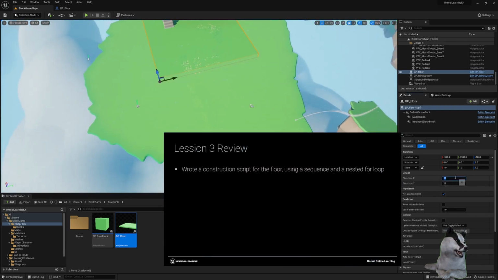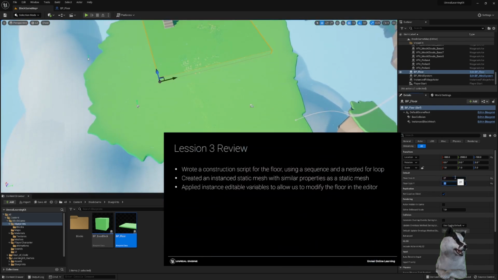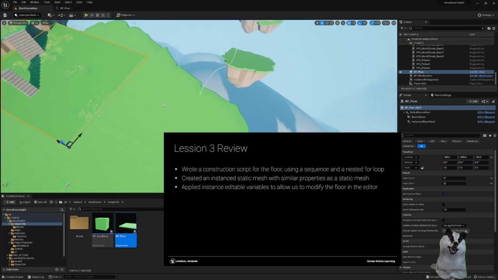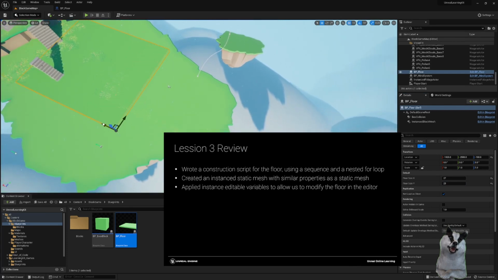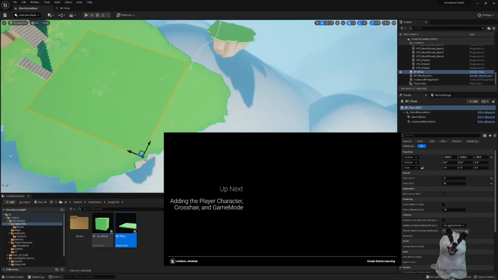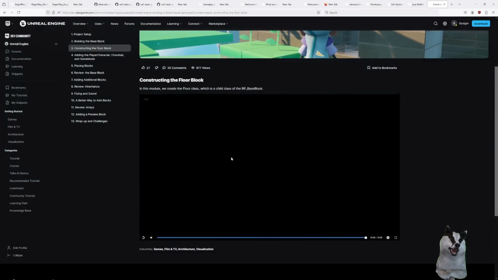In this module, we wrote a construction script for the floor using a sequence and the nested for loop. We created an instance static mesh with similar properties as a static mesh. We applied instance editable variables to allow us to modify the floor in the editor. Neat.